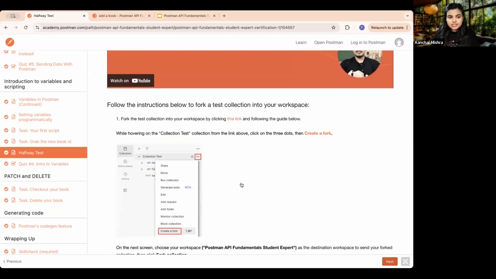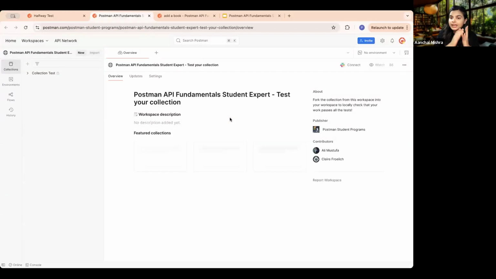Now, please, as it is going to be a halfway test, as it mentioned, so please follow all the steps very carefully as you all are already following, right? So let's quickly go ahead and do that. Now, for that, what we're going to do is we are basically going to fork a collection, that is the collection test, okay? So let's come over here.